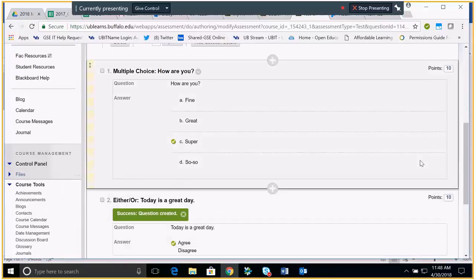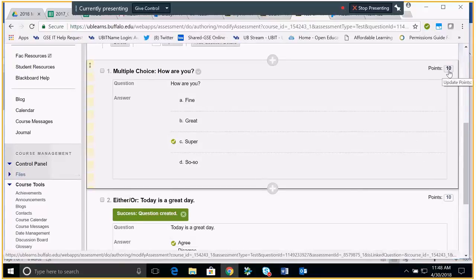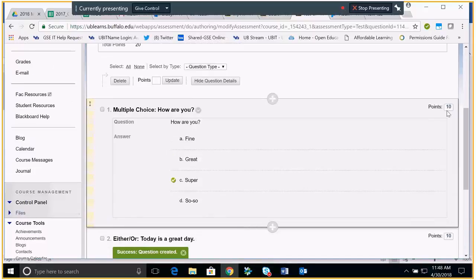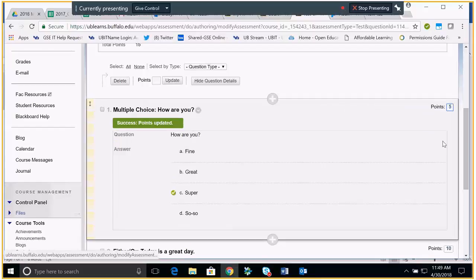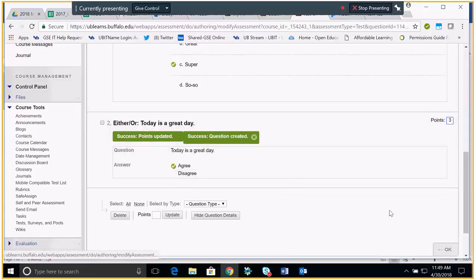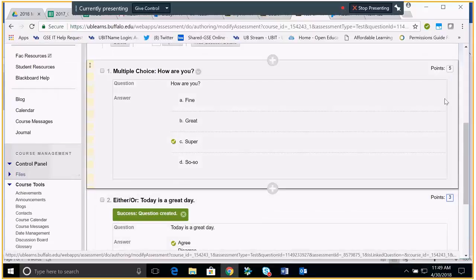A multiple choice and an either or. Because I did not change my question settings, they defaulted to 10 points. If I was to click on this, I could update what I wanted the point value to be. I could make it extra credit if I wanted to, okay? So I could make this question 5 points and submit that. And I could come here and make this question 3 points if I wanted to and submit that. So now you see that my point distribution is not the default of 10.